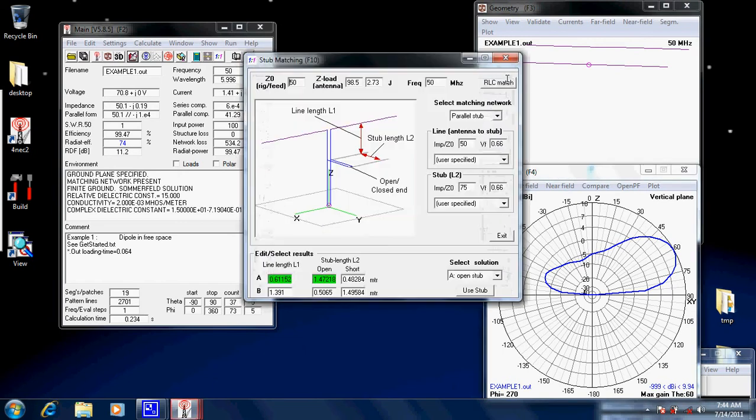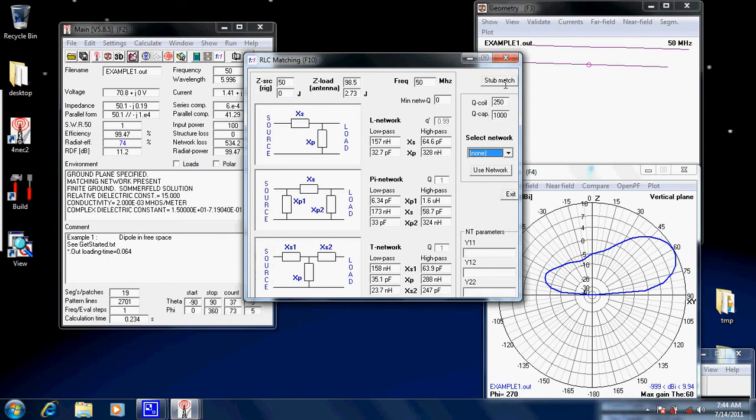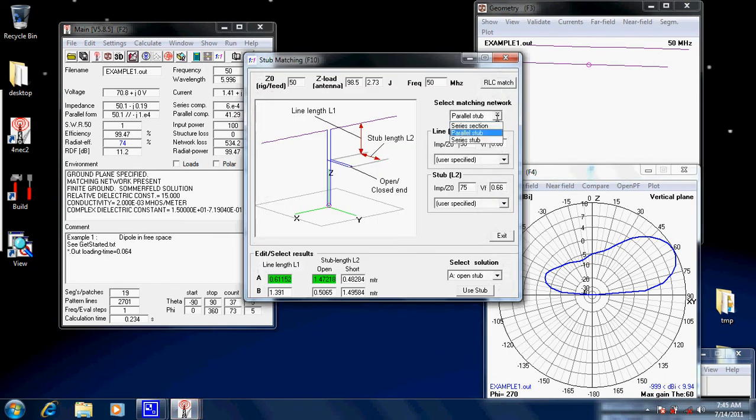Now let's say that you're a stub match person. You want to use a stub. All you do is, when you're in this one here, you just go to stub match and you say, what sort of stub? Do you want a series section, a parallel stub, or a series stub? So we'll go for parallel stub, and we'll say, okay, we have an impedance of 50 ohms, we have a load of 98 with a 2.73 reactive component. That's the J part. Okay, so what do you want to use for the line? That is the antenna to the stub. In other words, the antenna there to the actual stub section.